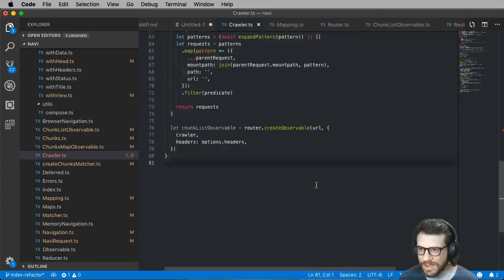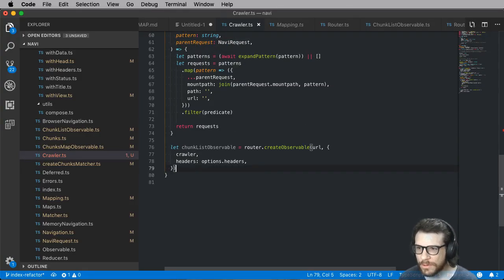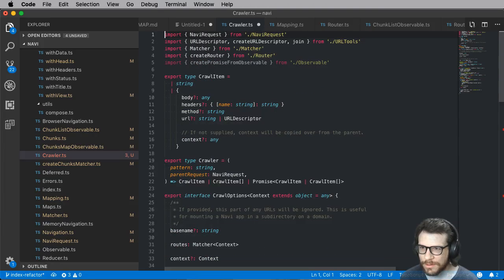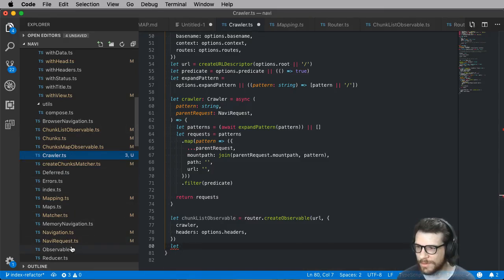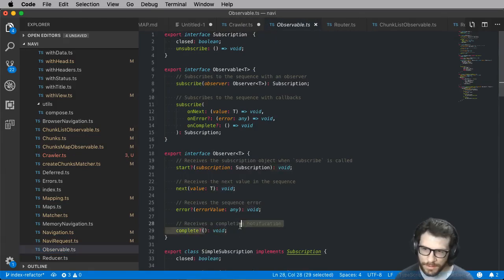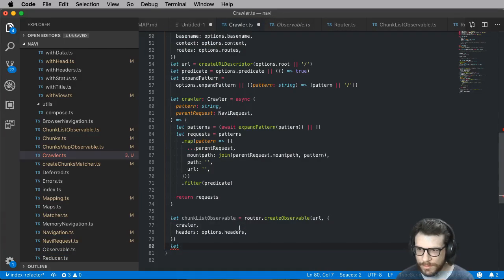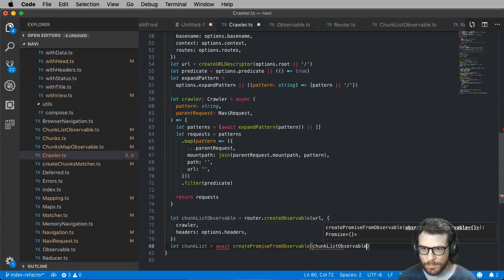Okay, so this is red because I haven't returned anything yet. Now I want to turn this observable into a promise. So what's that thing I just imported called? Create promise from observable. That just waits till the observable sends complete, and then it resolves the promise. So chunk list equals await create promise from observable chunk list observable.